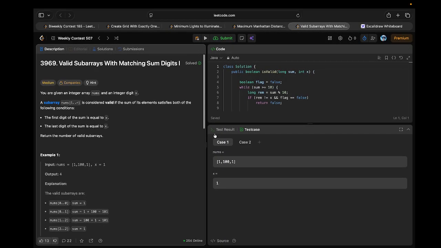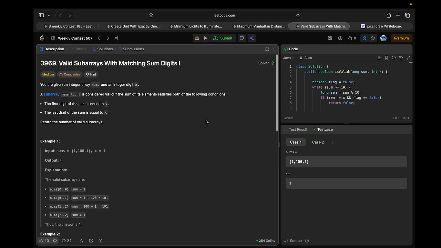Let's discuss another problem, which is valid subarray with matching sum digits. It's an easy problem and it's quite a good problem, right? So you are given an integer array nums and an integer x. A subarray is considered valid if the sum of elements satisfies both of the following conditions. The first digit of the sum is equal to x. The last digit of the sum is equal to x. Return the number of valid subarrays.